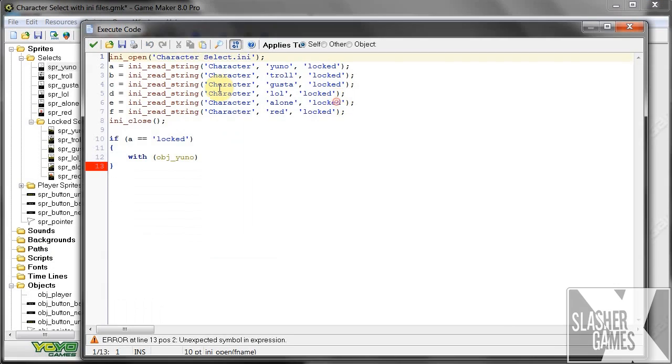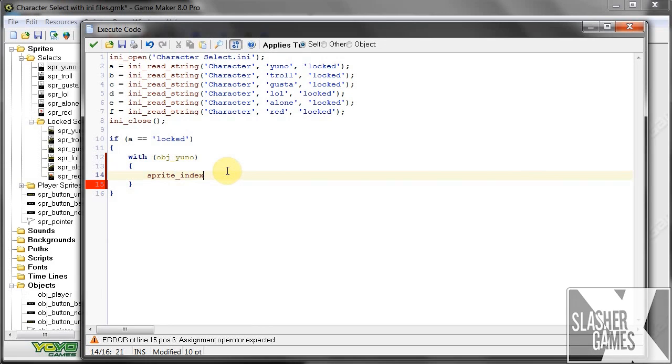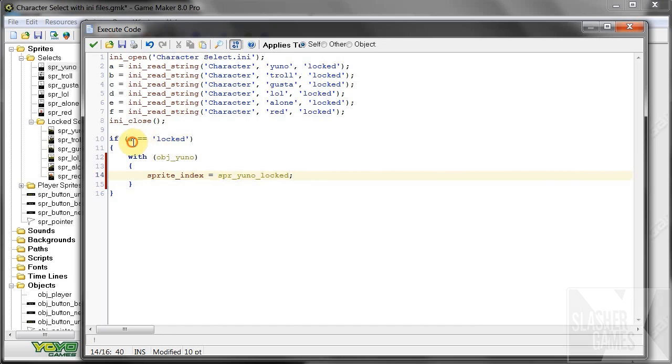Right, let's go back to the select control create. So with object, with that object which is on the room 1 character select, what do we want to do with it? We want to say sprite_index equals sprite locked. Right? Very simple. If A is locked, which is the read for, then we want to make sure that we are referring to object and we're going to change the sprite index to locked.